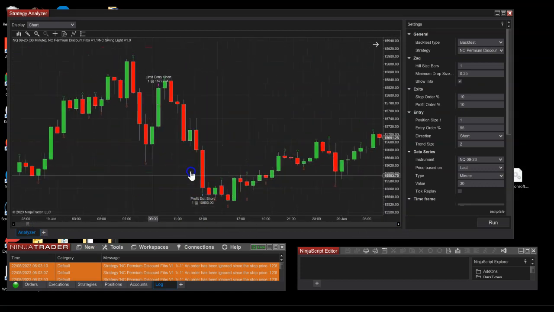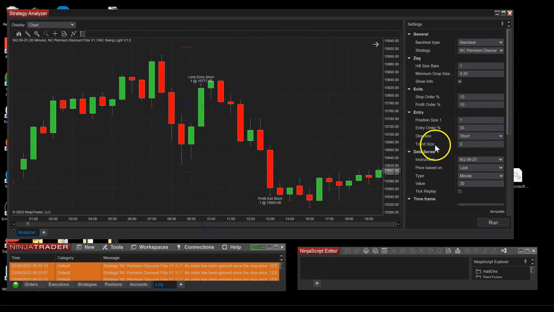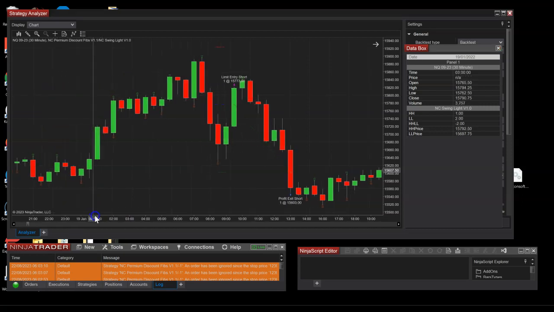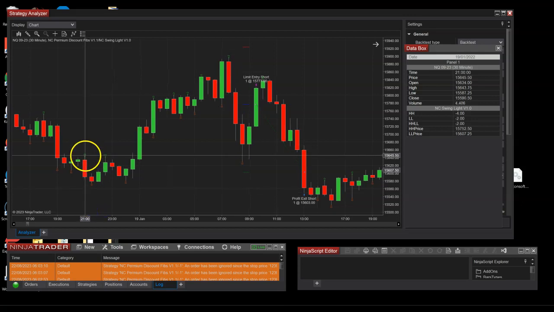So this is a short, and as you can see, trend size is 2 here, right? So if we open up the data box, which has been open already actually, you can see that it was actually a series of higher highs right here. So this is probably already like, if you go to higher high here, this is like the 5th one. So I think 5, 4, 3, is this higher? Yeah, 2, 1, right? So it seems that it started somewhere down here.